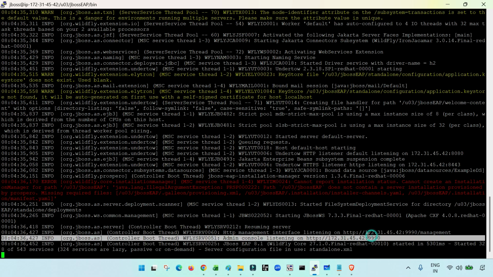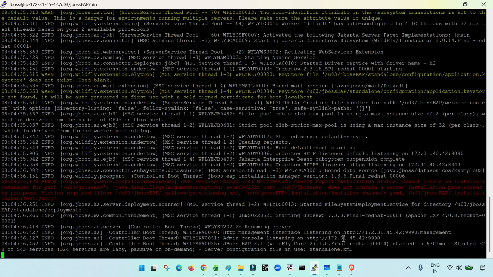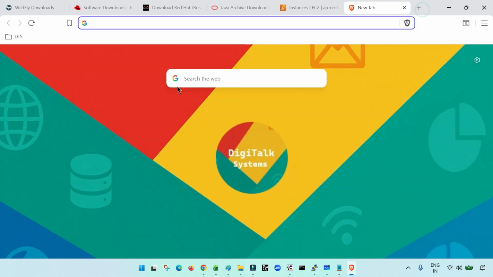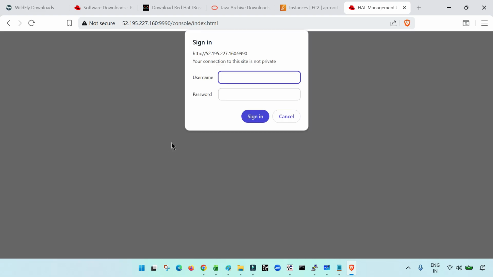That means our standalone server is running, and we can access the admin console from the browser. Because my machine is running on my AWS cloud, to access the cloud machine I need the public IP address. So I will take the public IP and go to the browser. This is my public IP, the default port is 9990, and then console. Okay, it is prompting for the username and password.